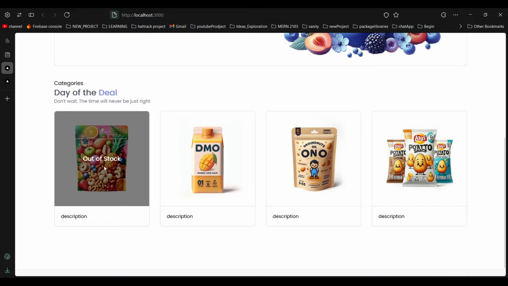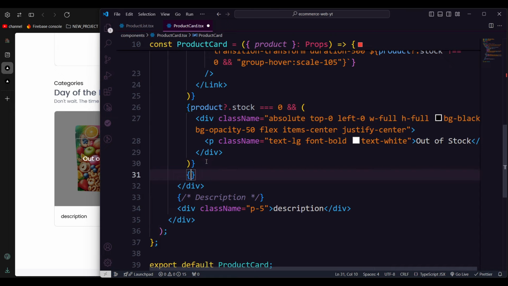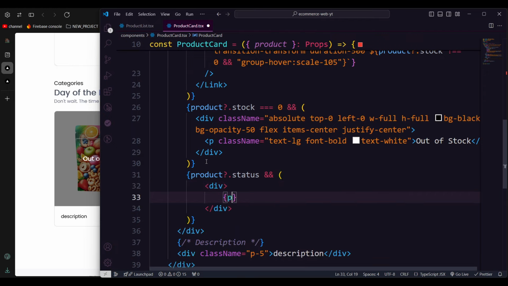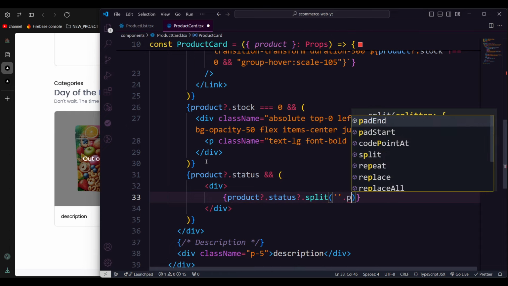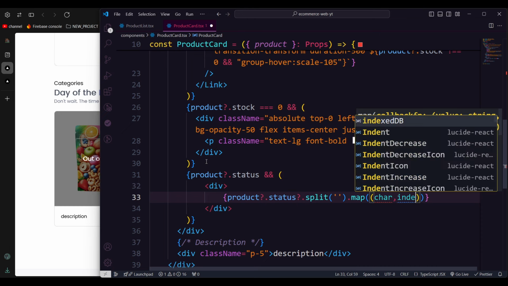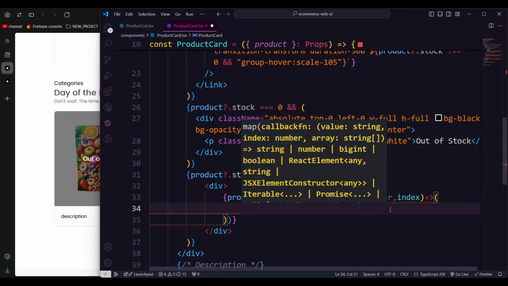Okay, so now this one is out of stock, nothing needs to be provided. After that, we will also render something if we have the product, like if product.status is available, and we're gonna pass another div. In that div, we take product.status, split it by an empty string, and map through it, getting the character and the index. We do that to render it not vertically.